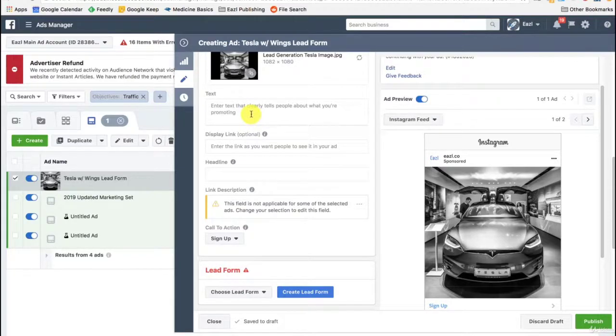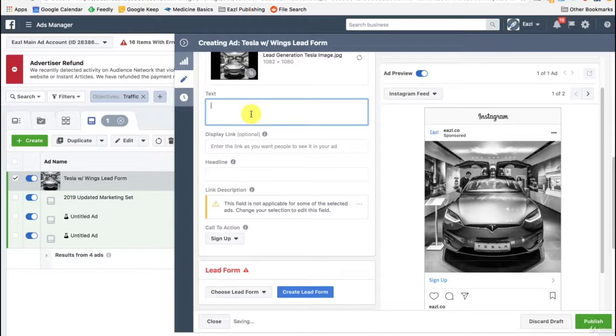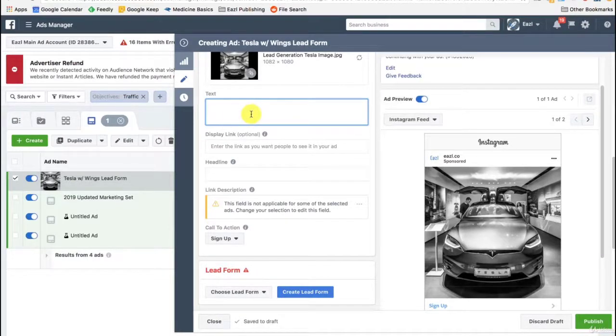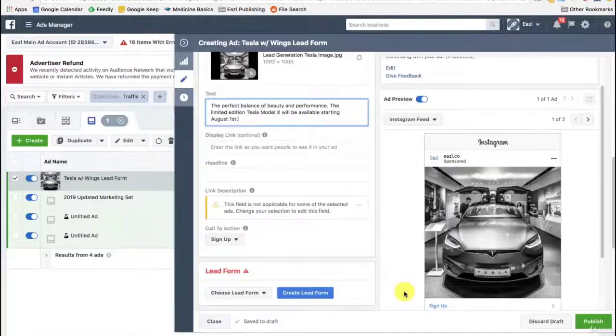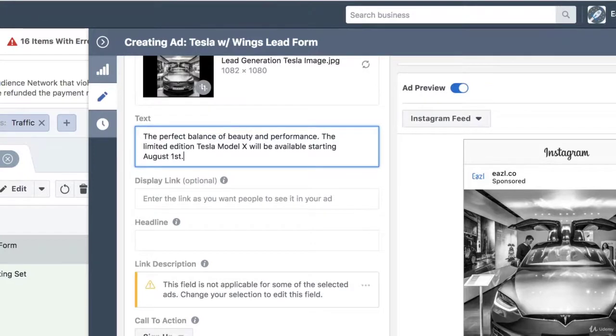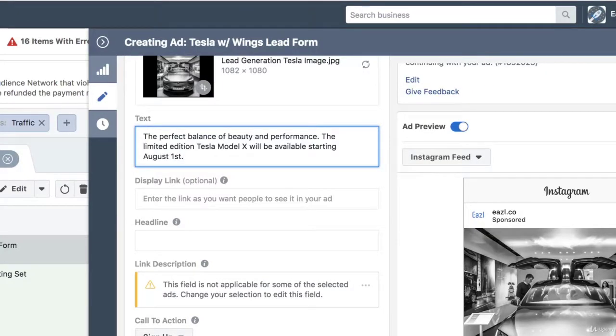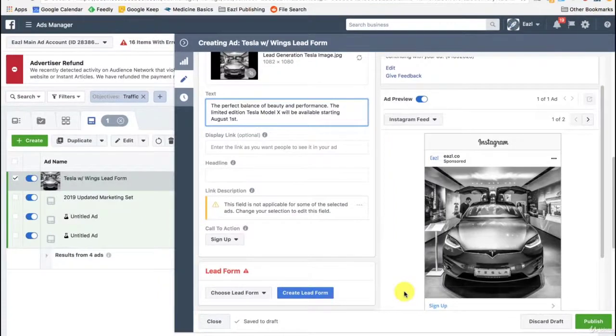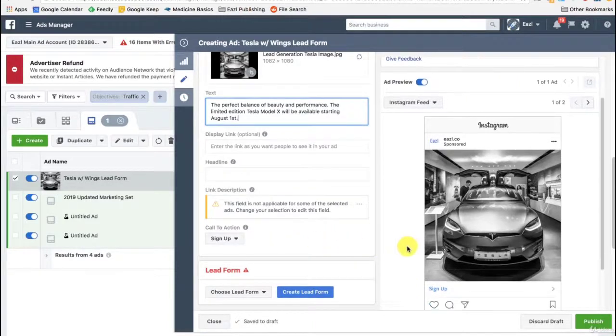And with the text here, let's make it feel exclusive. So in this case, what we want to do is imply that there's something limited, that this is an exclusive offer because people are buying a really nice car. So the text that we're going to choose is: the perfect balance of beauty and performance. The limited edition Tesla Model X will be available starting August 1st. That's something that I wanted to give you in this update of the Facebook and Instagram ads course, as opposed to the earlier version. So we're working more on your creative skills because that's a really important part of your success on the Facebook for Business network.